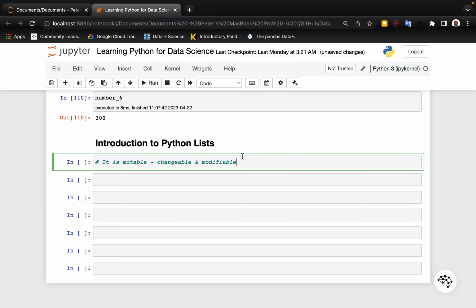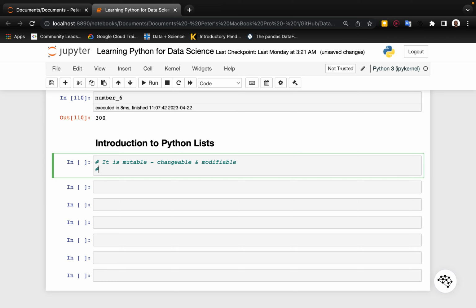Now, another thing about a list: the elements inside of a list. A list has elements inside of it, different objects, and these elements can have different data types too. So elements inside a list have different data types. That means a list can hold different data types.